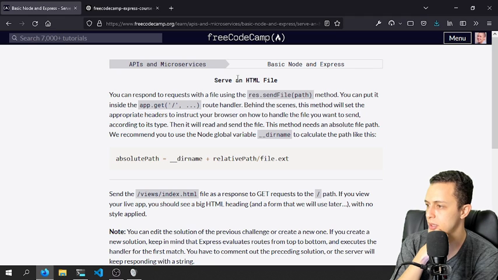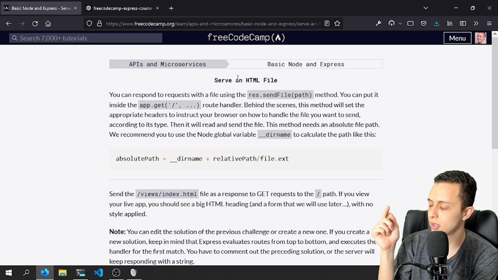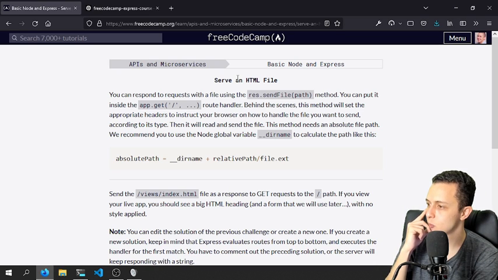We recommend you to use the Node global variable __dirname to calculate the path like this. Okay. Send the views/index.html file as a response to GET requests to the / path.